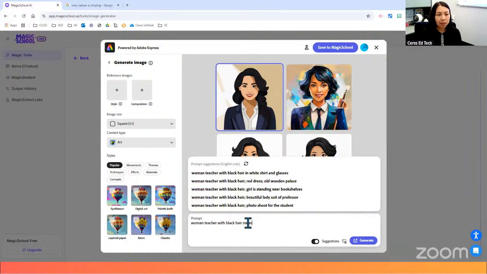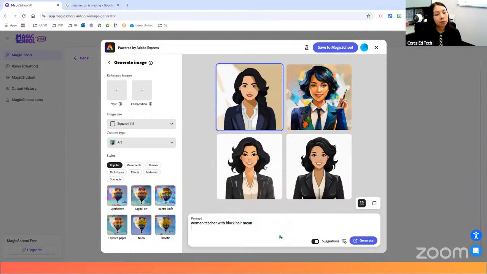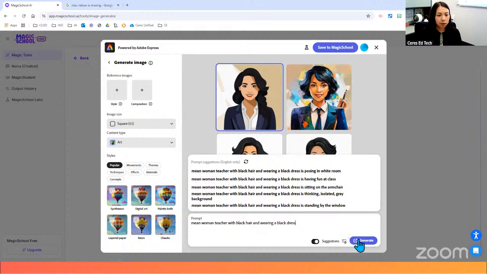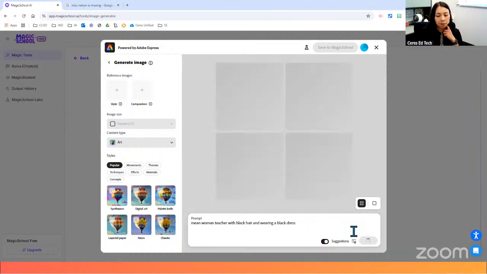If I put mean at the very end of my sentence or my description, it might not make sense. So listen to what it sounds like. A woman teacher with black hair, mean. Those details don't really fit there, so I might have to move it to another spot. I might say mean a woman teacher with black hair and wearing a black dress. Adding some more descriptive details in there because I want my image to be generated to match my story a little bit better. I'm going to click generate.